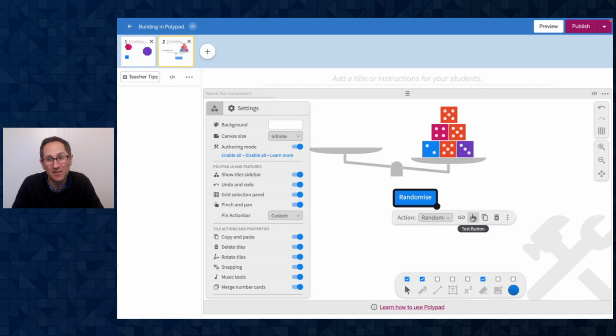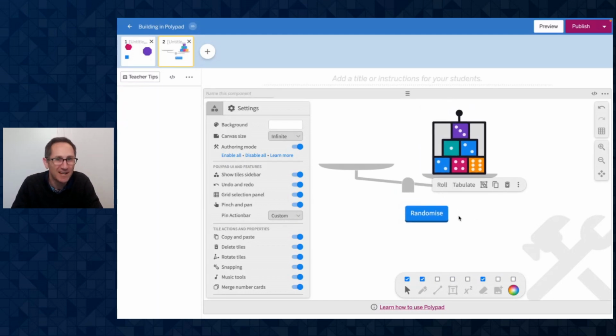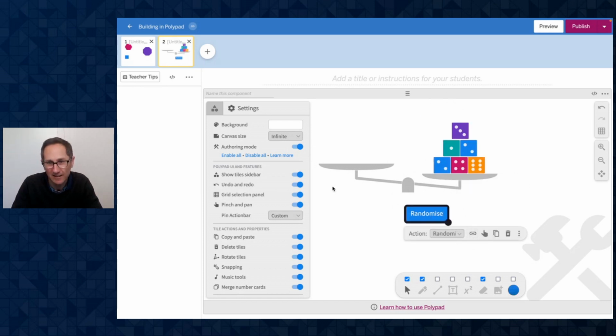I can test the button inside of authoring mode. So let me see if this works. Yep, seems to do what I want. It rolls the dice. I can go to the button, and in authoring mode, I can see which tiles this button is attached to. So I click View Targets, and I see, yep, those are the ones the button is attached to. If I had multiple buttons on the canvas, it would be helpful to see that at times.